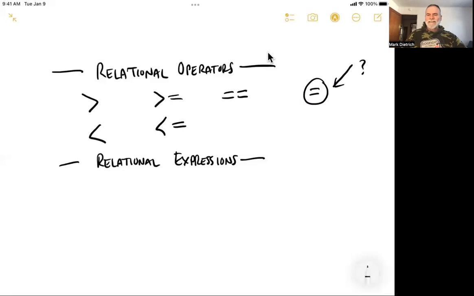Well, what is a single equal sign then? That's going to be the assignment operator that we use to assign a value to a variable. So this is not a relational operator. The remaining relational operator is not equal to, which is going to be the exclamation point followed by the equal sign. Now, a relational expression is just two operands and a relational operator.